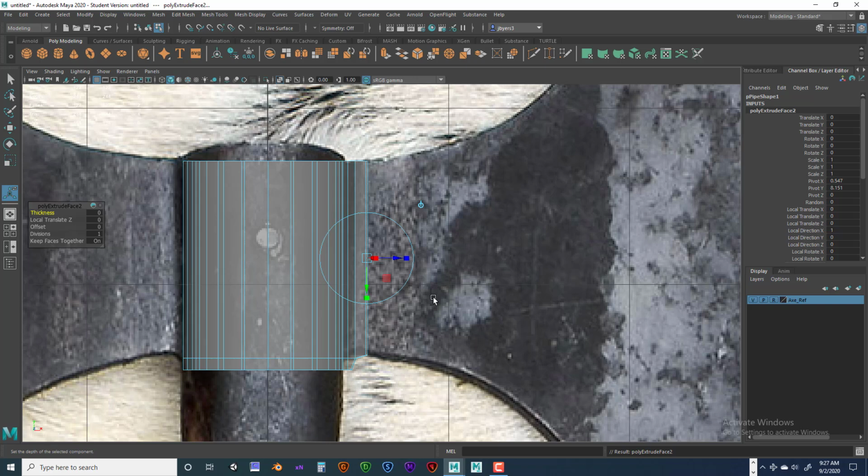Hit Control E, and then hit the W key and move it. Control E, W, and move. Control E, W, and move.